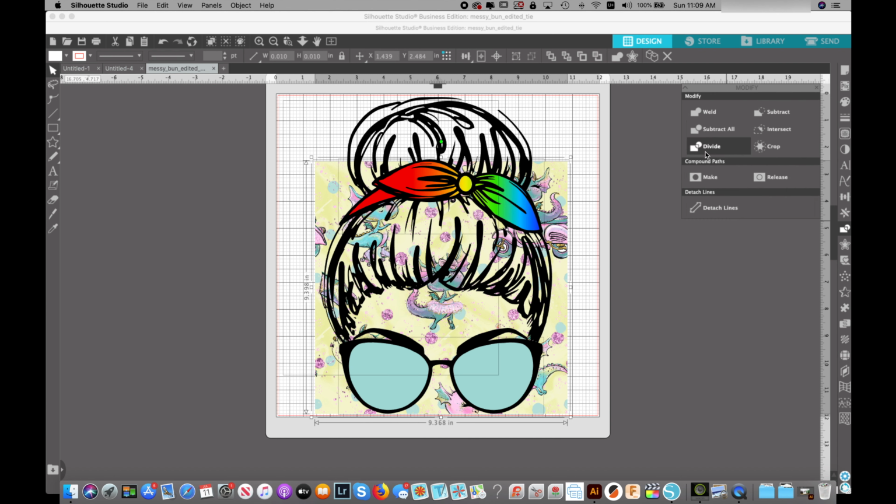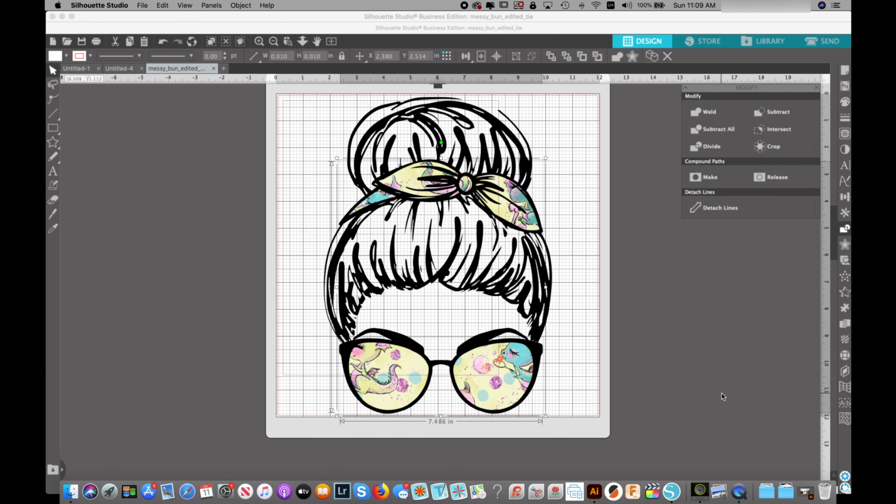And inside your modify panel is a function called crop. So you only want to hit it once, so just find crop and select it. And as you can see, it cropped it to it. So now that pattern lays inside the glasses and the bandana. So you have cropped your pattern paper to fit the shape that you're wanting to change.